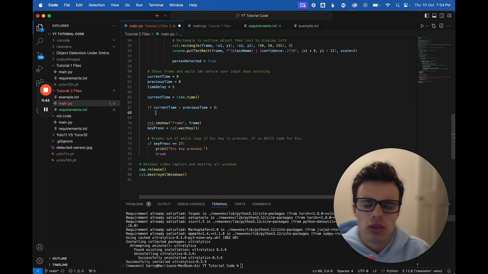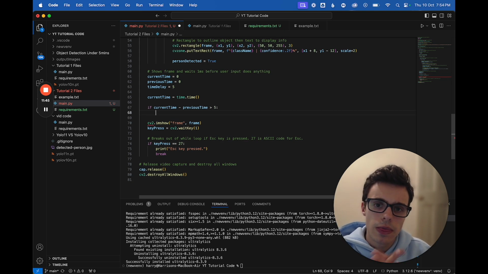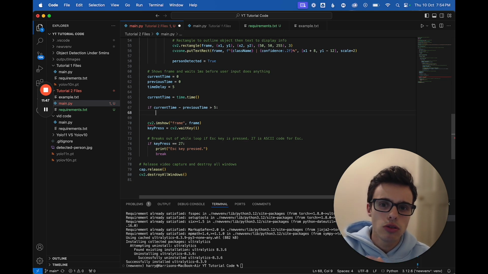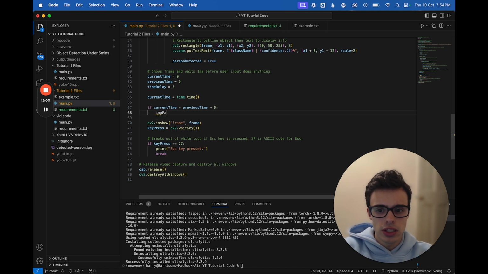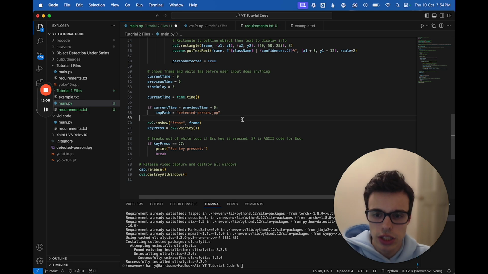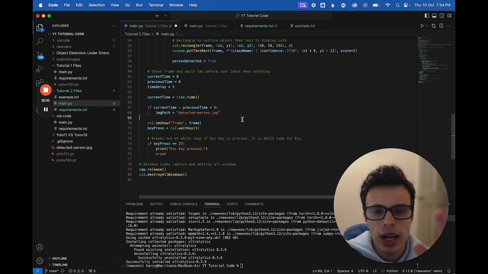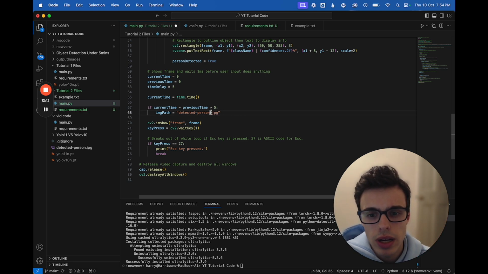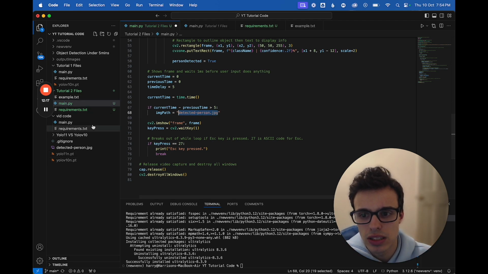And now, in order to send a file as a webhook on Discord, we need to have a physical file we can attach to this message and send. The way we're going to do this is by first creating the path of the file. So image_path equals, and we're just going to name it detected_person.jpg. When we actually detect a human, we are going to save a file named this in the base directory of our folder.